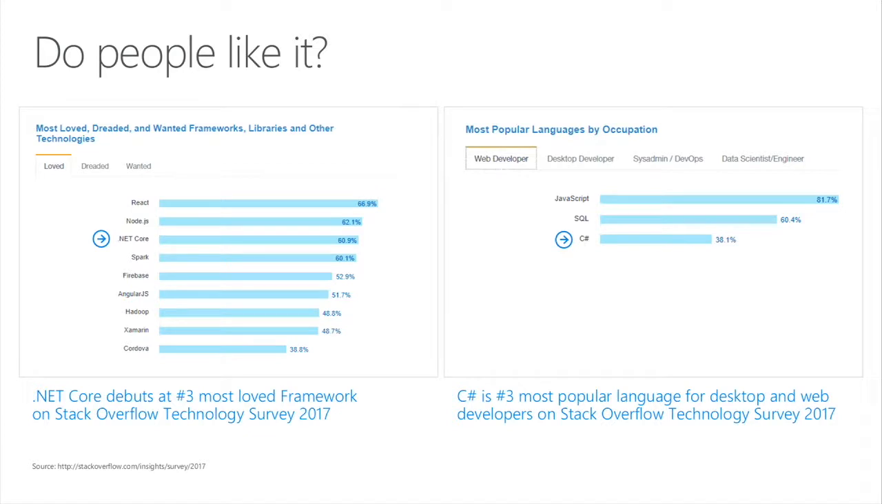This I took from Scott Hunter and Scott Hanselman's talk from, I believe it was Build this year, because I think it's an important slide to show how .NET Core is doing in the developer community. On the left-hand side, this is Stack Overflow's surveys that they run. And number 3 most loved technology is .NET Core. I don't have the dreaded on there. I think in one of my other talks I do dreaded. And the number one dreaded language, any idea what it is? What was that? Visual Basic.